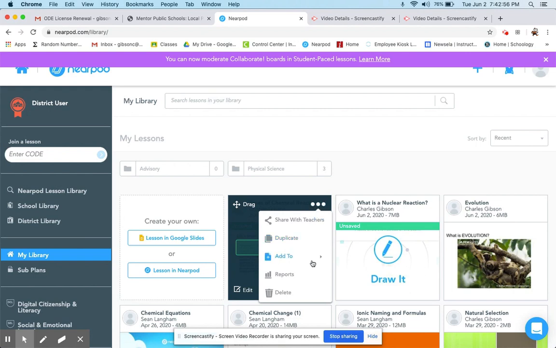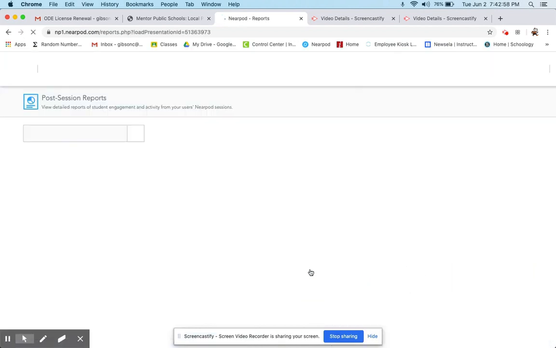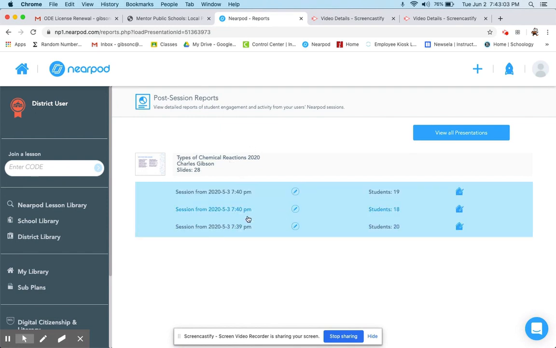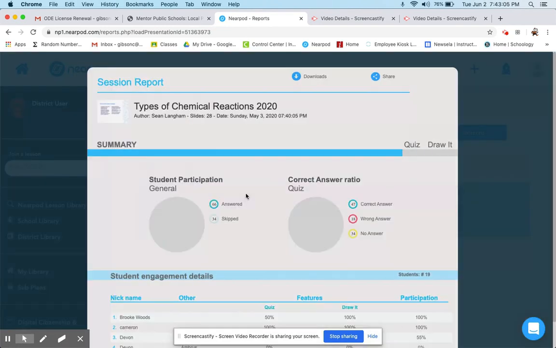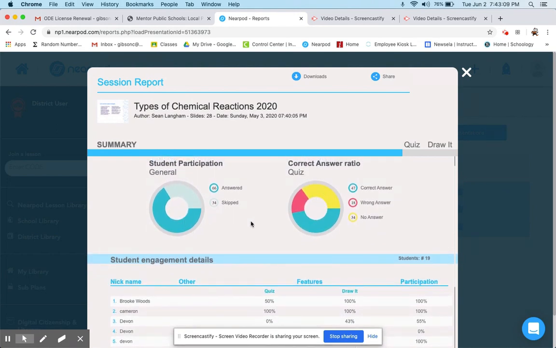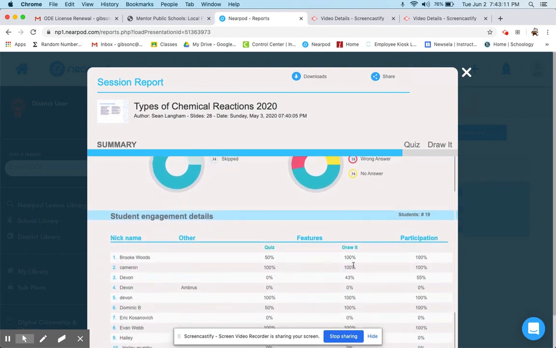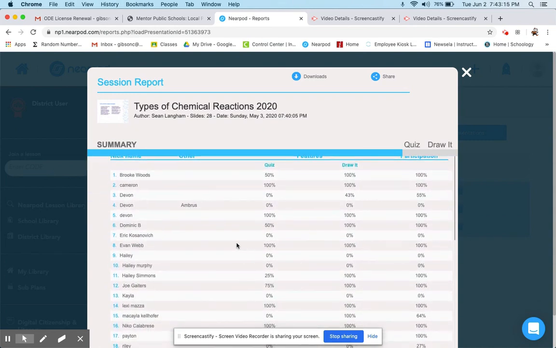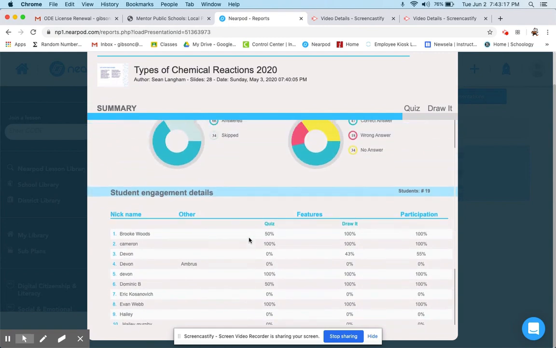The data is really important. You have reports, so you can see reports of what kids did. This one I broke down into classes. So I can see a report of these 19 students. I can see correct answer ratios. I can see student participation. I can see who scored what. All of this could be formative feedback. You could even use it for summative, if you wanted to have a short quiz on here or something.